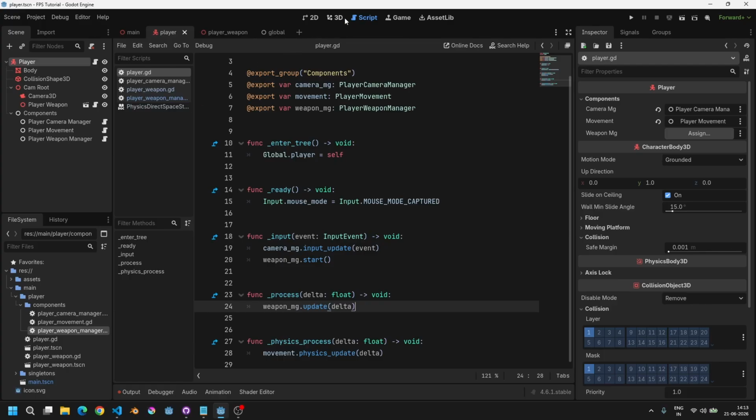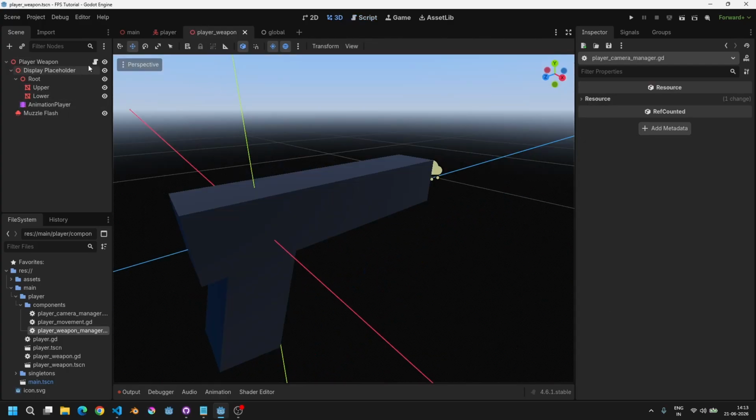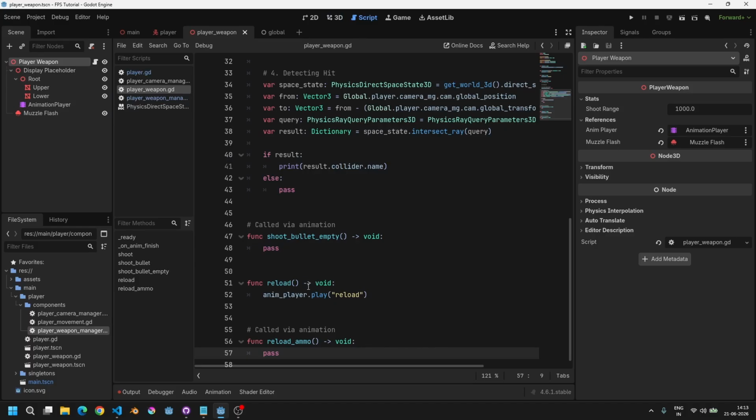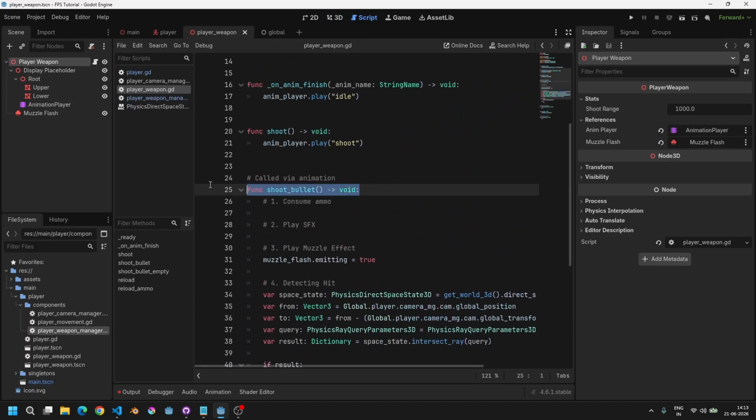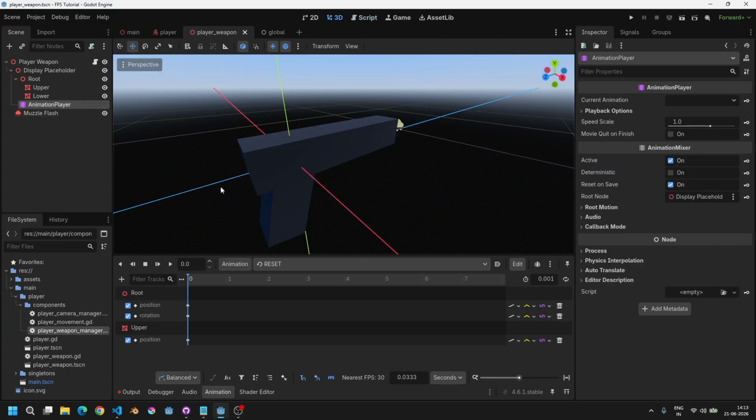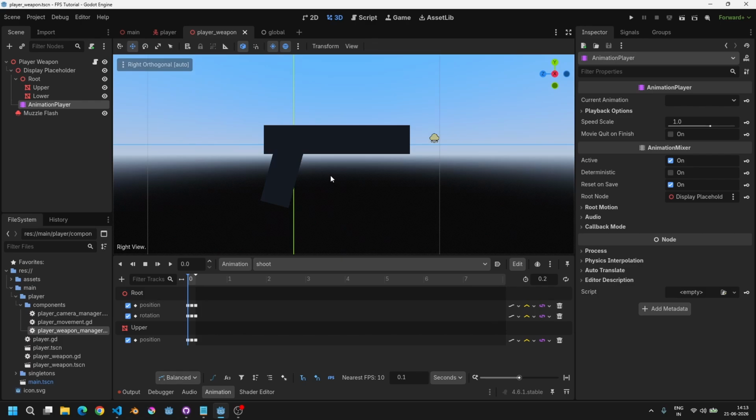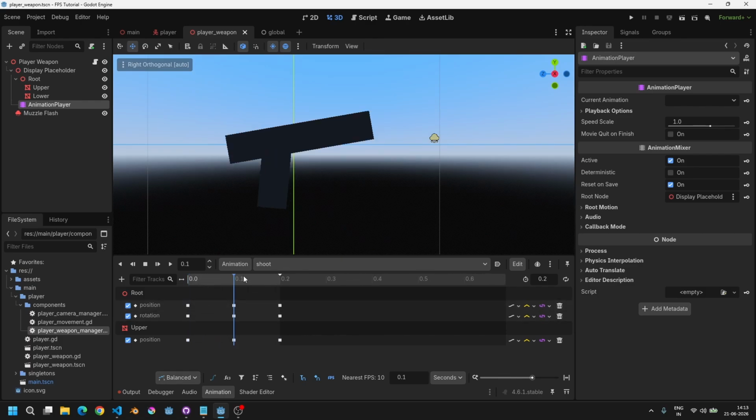But actually before that, I just forgot one thing to do, which is that in our player weapon I had defined these methods which had to be called from the animation. So let's do that so that we don't miss doing it. So I will go to the animation player and let's select the shoot animation first. And over here, I think at this part, we will call the method.